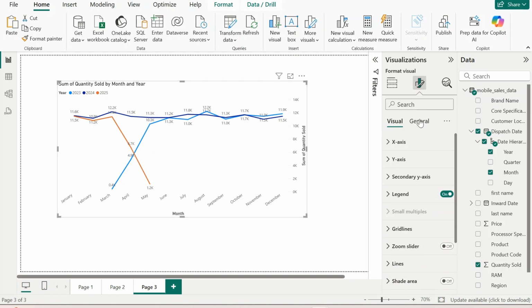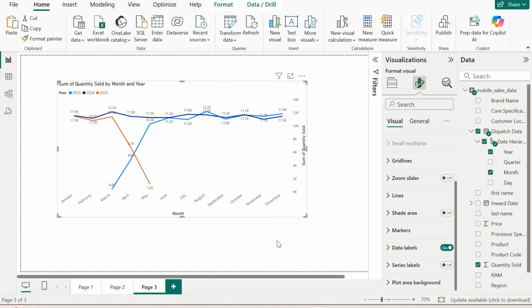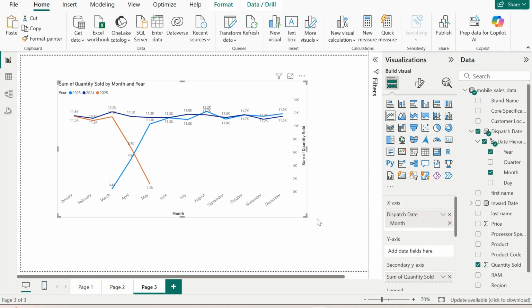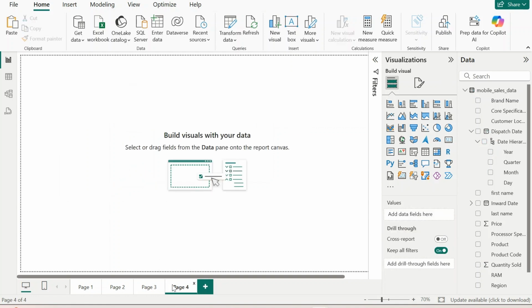So all those modifications you can do from here. After completing the basic videos, I will create a long video for each of these important visuals. Okay, so let's jump to the third visual, which is our card. So what is a card?